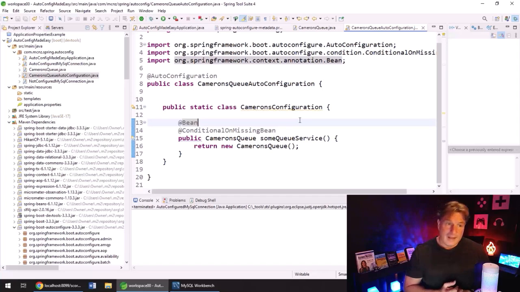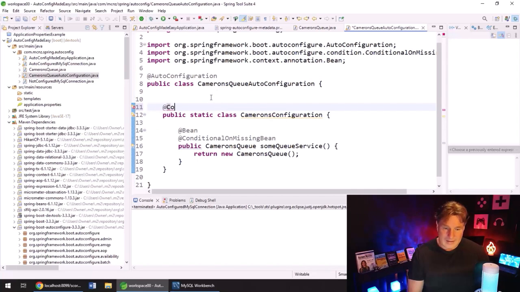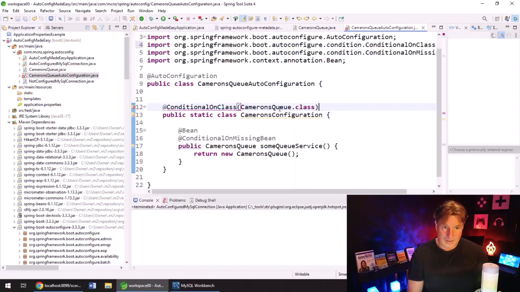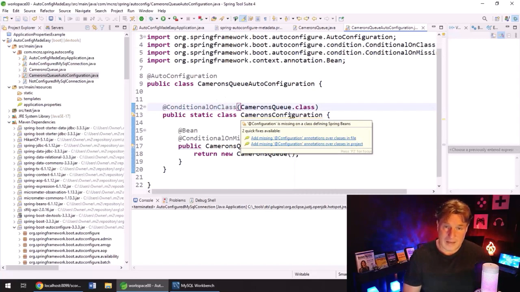Now, when does this run? Well, if this runs and the class Cameron's queue doesn't exist, we're in a world of hurt because you can't create an instance of a class that doesn't exist. So we want to decorate this with a good old conditional on class and say this should only run if Cameron's queue class is available, sitting there on the class path.